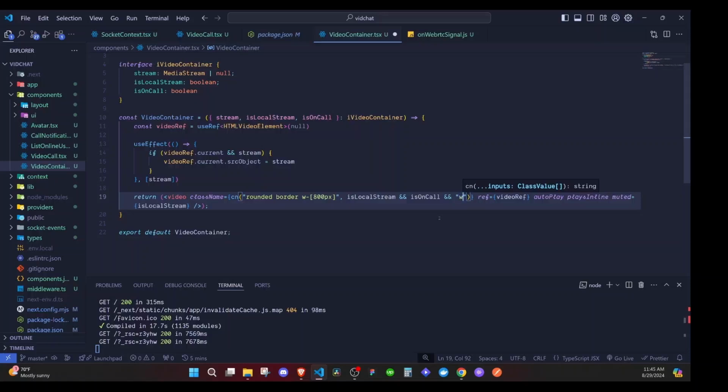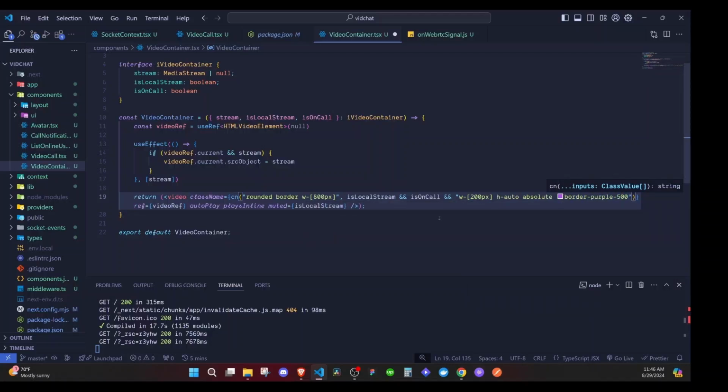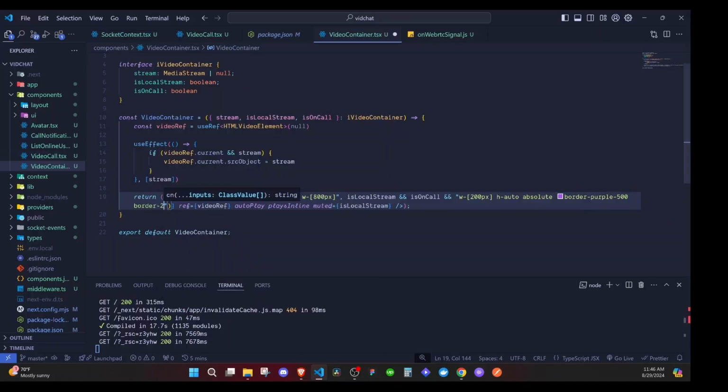So here I'll say width to be 200 px, and for mobile, you could probably change the styles so that it's responsive on mobile. In this course, I'm focusing mostly on the logic and not the styles. So h auto, and then here absolute, then border. Here I'll say purple hyphen 500 so that it has a nice border, and then border will be of 2, and that is about how many px? 2 px. Nice. So we just do that, and now it will look much better.